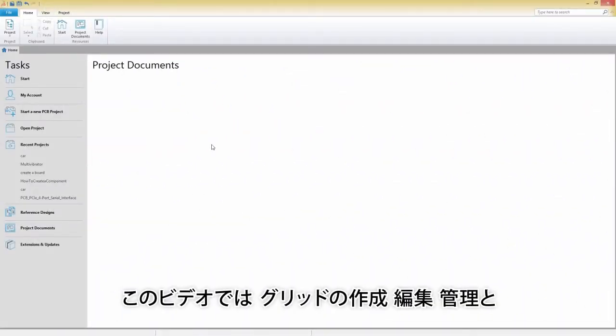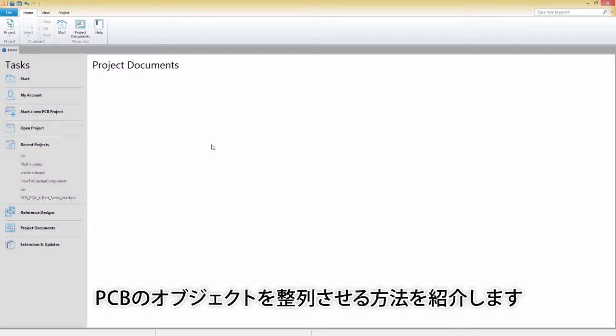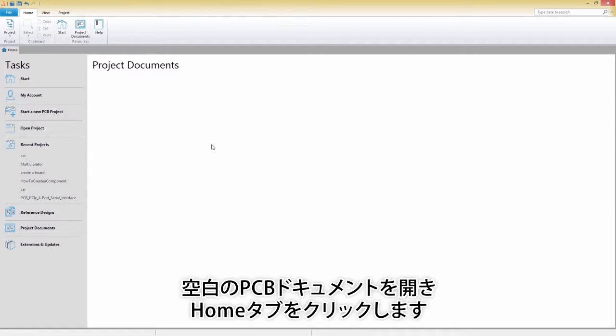In this video, we'll be showing you how to easily create, edit, and manage your grids, as well as how to align objects in your PCB. Let's begin by opening a blank PCB document and clicking on the Home tab.